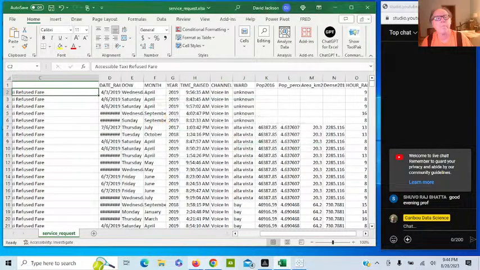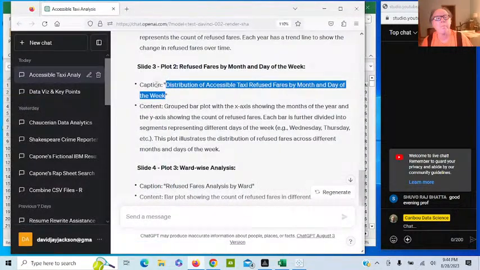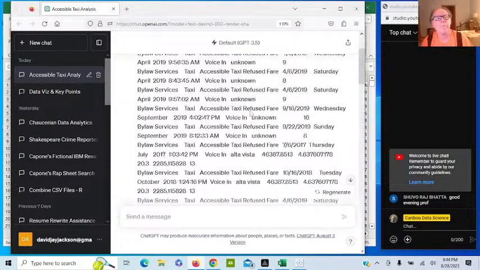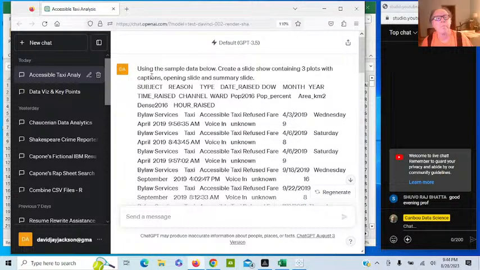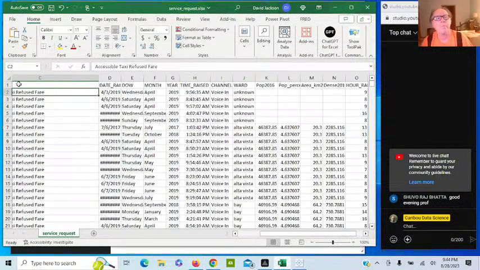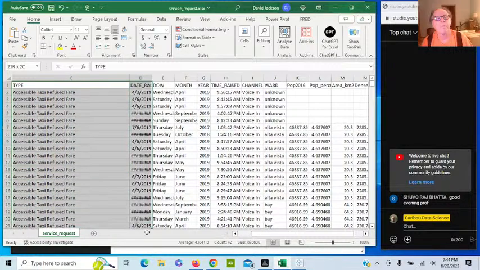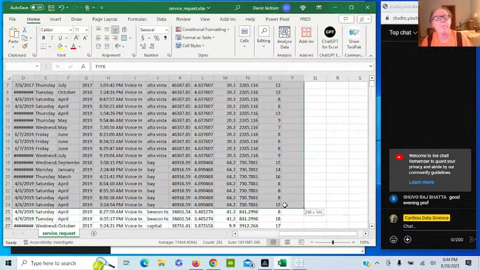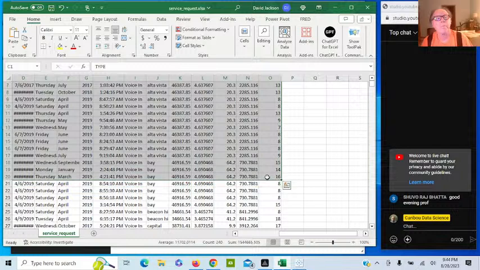And then what I did was, I came over to ChatGPT, and I said, using the sample data below, create a slideshow showing 3 plots with captions, opening slide, and summary slide. Then I came over here. I just took the first 20 rows or something like that. Now the trouble with this is it may not reflect the whole data set correctly, but that's all right.